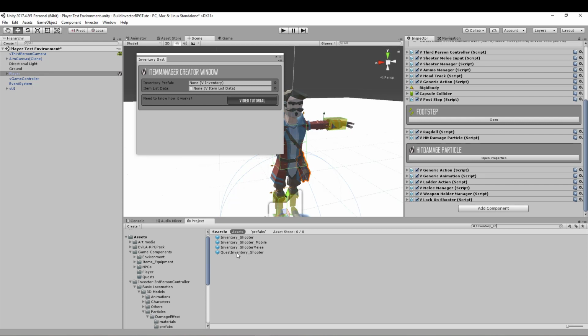The quest inventory shooter, I can't remember whether I need to put that one on. Don't think I need to put that one on here, so I'm just going to go with the basic one now for setting up a basic shooter character. And I'll change it when we start getting into the quest stuff. So right now, inventory shooter melee is the one we need.